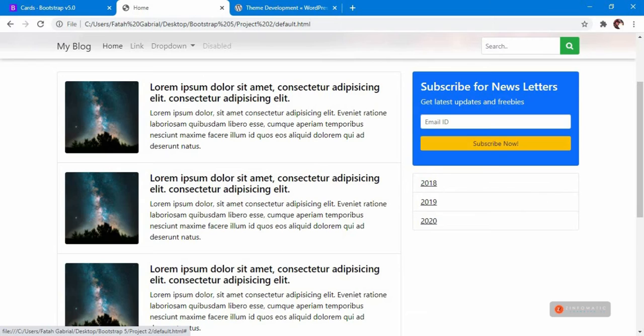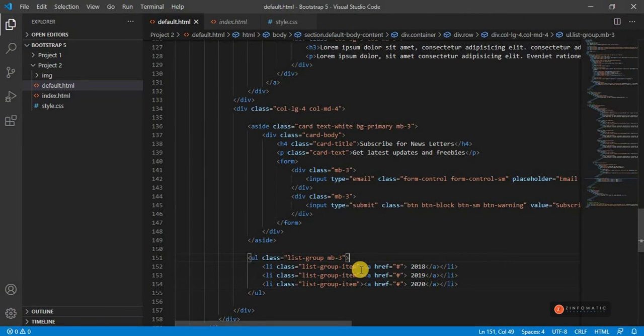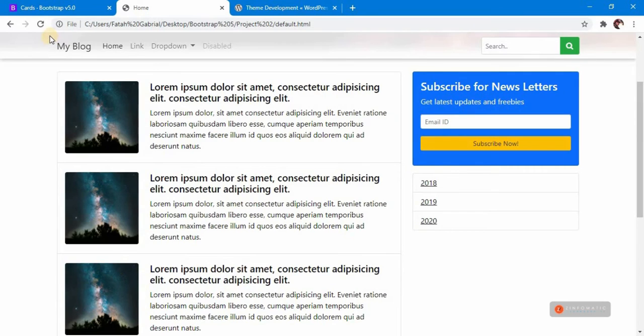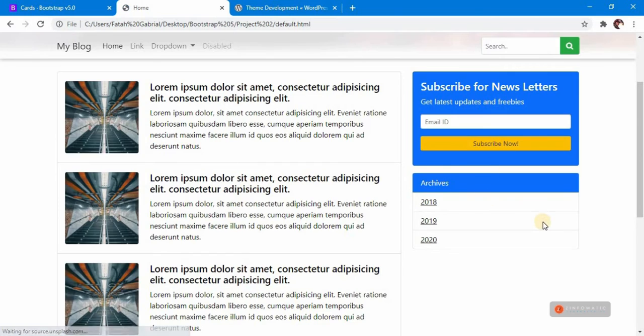Okay, so we need a heading for this one, so let's get back over here. I'm going to add another one, say li. I'm going to call this as list-group-item, and basically this one is going to be active. So we don't have an anchor tag for this. I'm going to call this as archives. Save that. Let's get back over here. Let's hit refresh. Okay, that looks better.